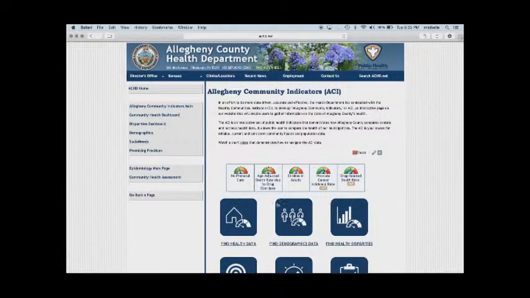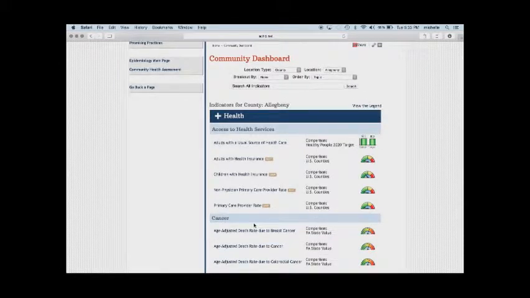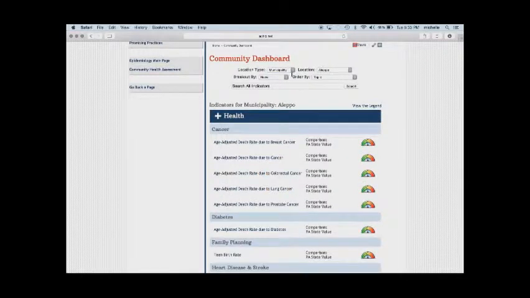This first tab, Find Health Data, will take us to the full list of health indicators. Here we can find a list of all indicators available on our dashboard for the county as a whole. If we're interested in looking at data for individual communities, we can do this by changing the location type here at the top and choosing the specific area of interest. This will limit the list to include indicators that have data available at this level.